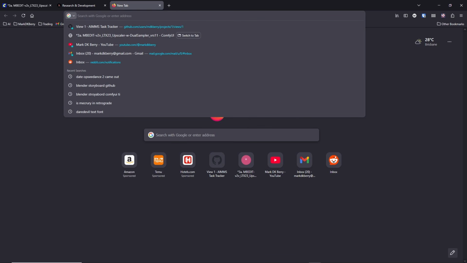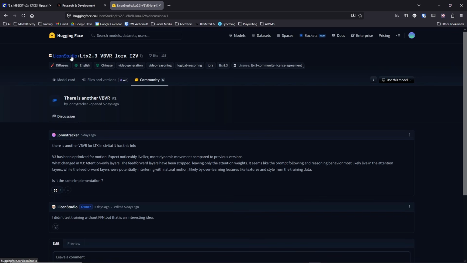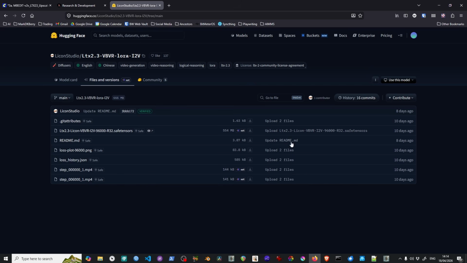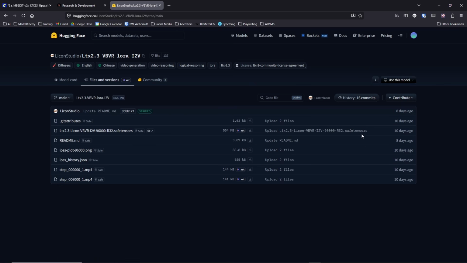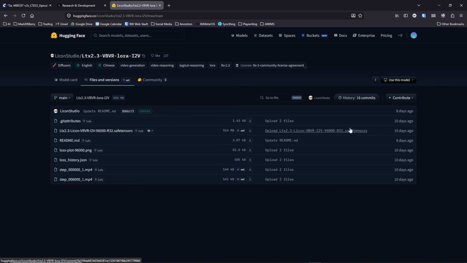And I think I ought to show you the link. No, it's VBVR. Yeah, this is the one. The reason I ended up with that one, first I went to this one, Lycan Studio, because there was one that came out quite some time ago and it didn't really work. It works for WAN, works very well apparently, but the one that came out for LTX didn't work so well and people poo-pooed it.